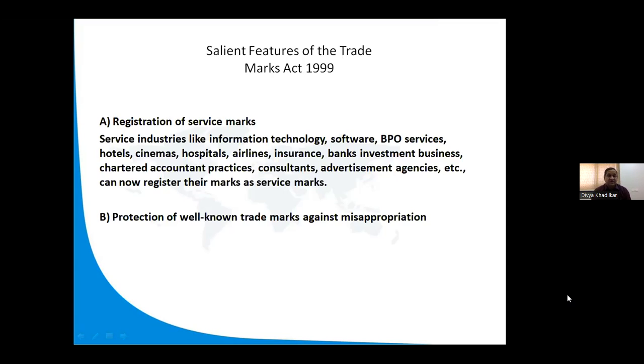Then there is another protection given to well-known trademarks against misappropriation. For example, we all know Apple for computers. So if any person uses Apple for any other services, it would amount to infringement of the well-known trademark Apple and passing off, and therefore injunctions can be granted to protect the well-known trademark against such misappropriation. So that is another salient feature of the Trademarks Act 1999. Next slide, please.